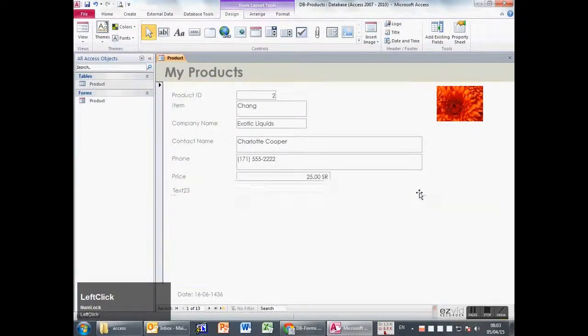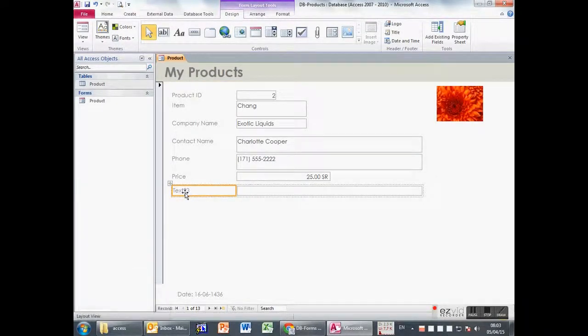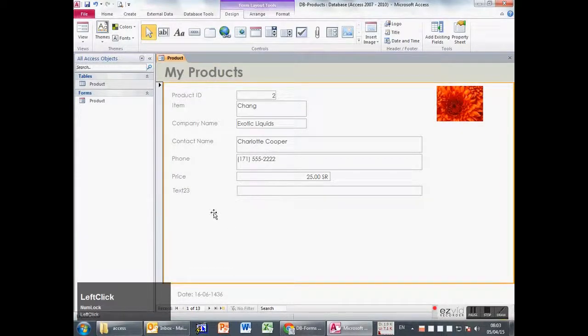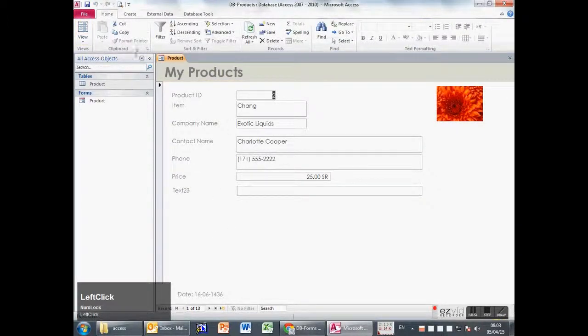Okay, so let's say I have added a new text field. This is the label. Will this be a header? It is not a header, it's just inside like any, like here. It's going to show for all my records.